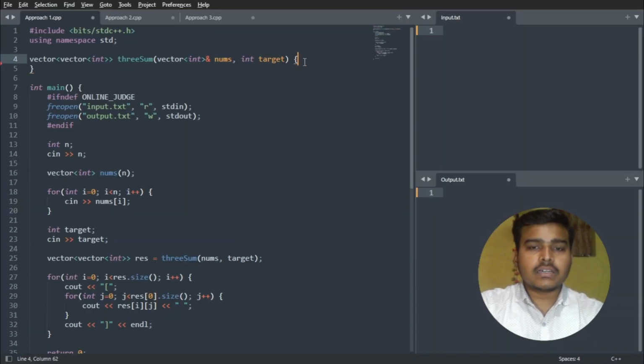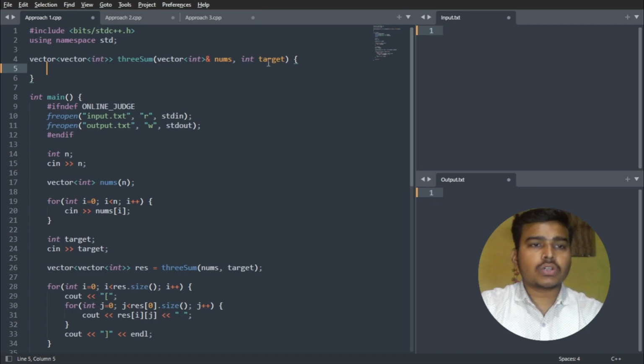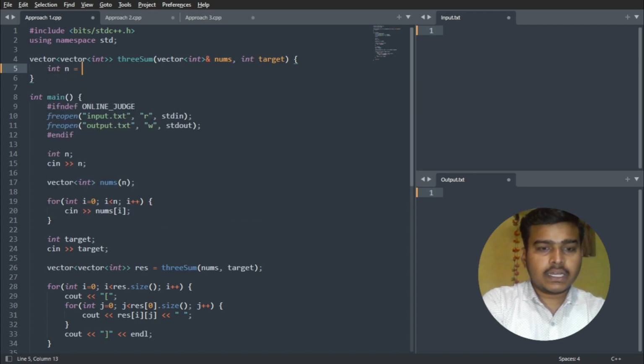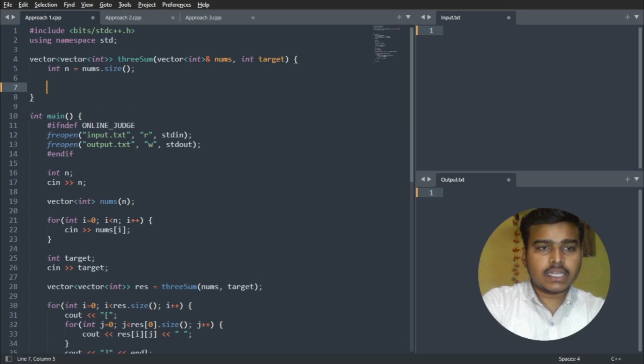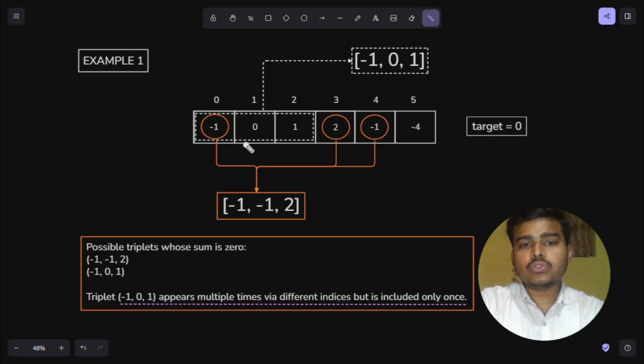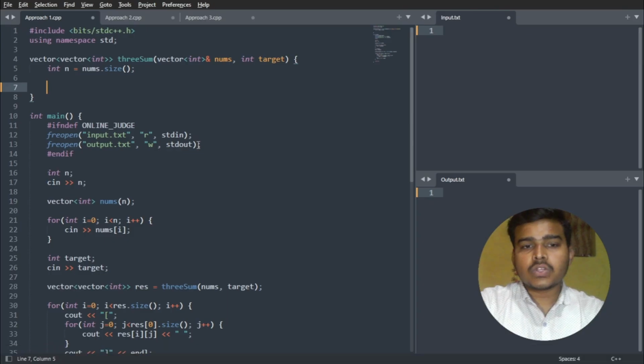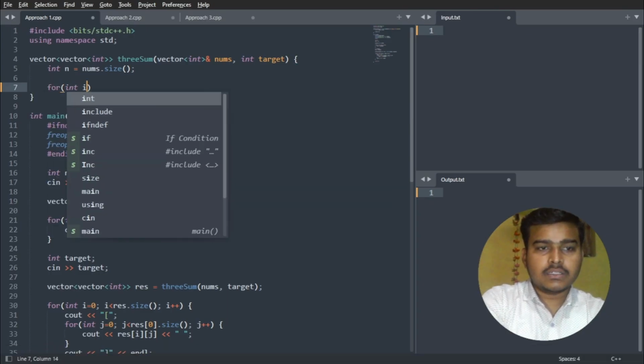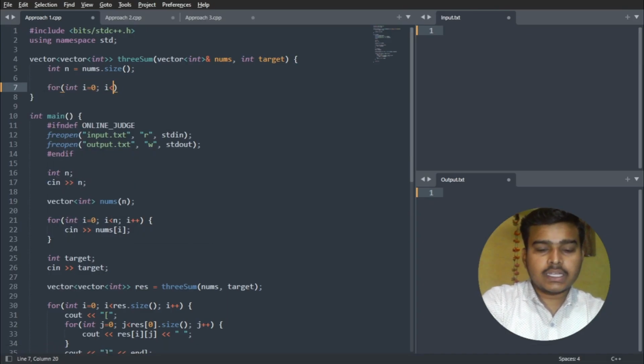So this is the first function which I have to complete for approach 1, the brute force approach. Let me take the size of this nums array, int n equal to nums dot size, and once I take the size, I will be running the loops. I have to check for the three elements which sum up to this target, so I will have to use three loops. The first loop will be for int i equal to 0, i less than n, and i plus plus.